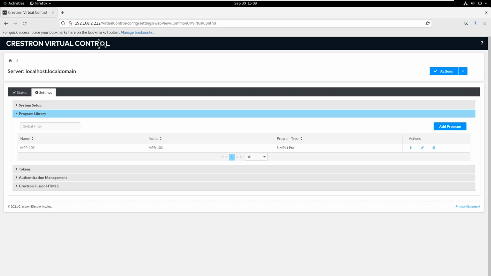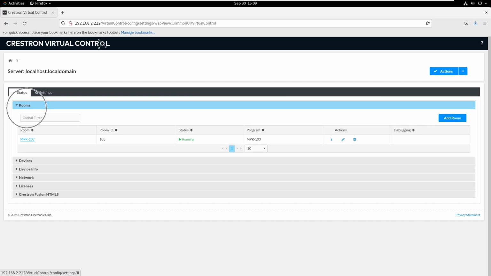To verify the program is running, you can navigate to the Status tab, select Rooms. Under Status, we can see that the program is running.